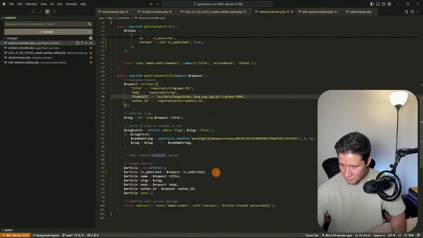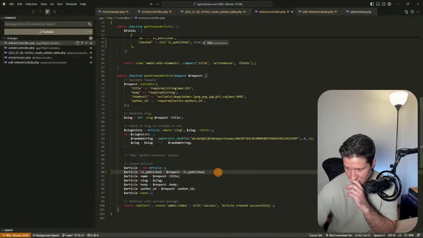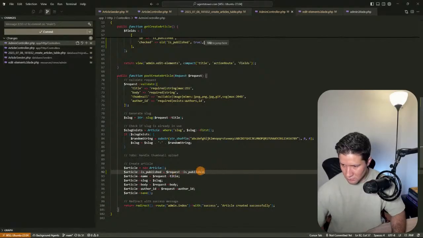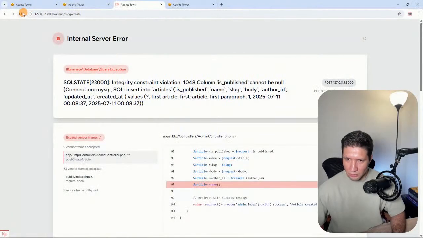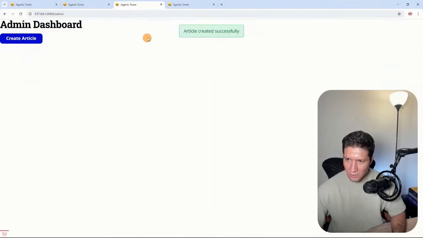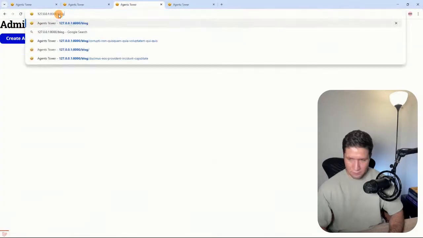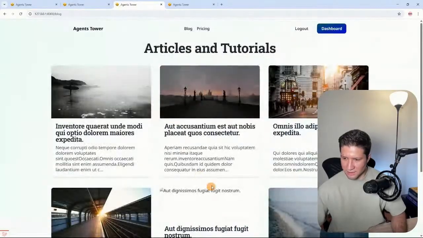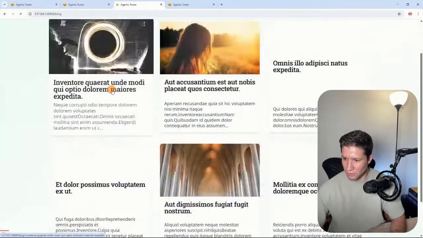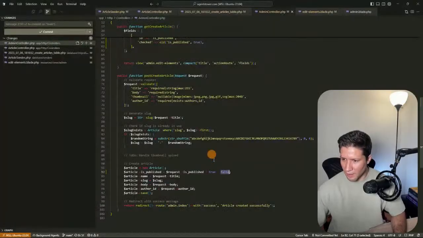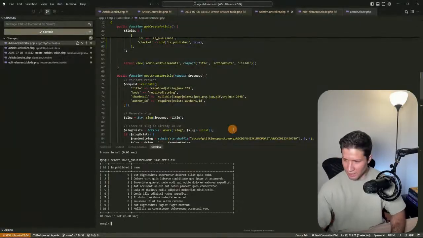In here, if it doesn't exist, so in here I'm going to make like this. If it exists, if it's true, it's going to be true. If not, it's going to be false. So let's reload this. Continue. So the article was created. Let's see if it's being added in the blog. As you can see, it's not added in here, but it is in the database.